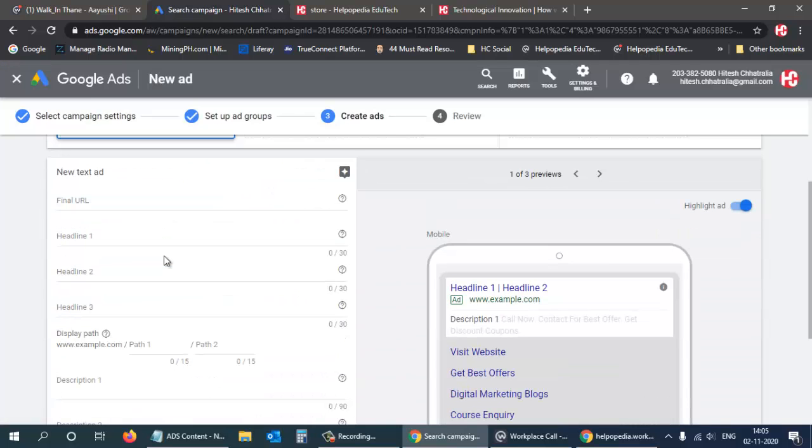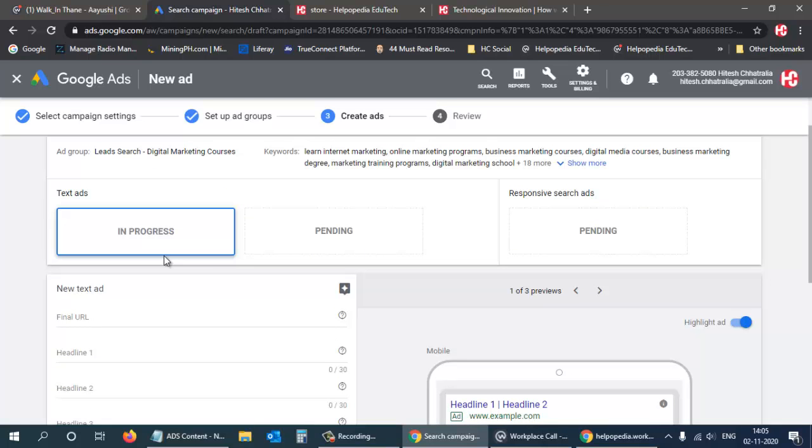And yes, now I need to create my ad. So till now we have created the campaign, the budget, and selected ad groups. We have selected the target audience and everything, and now it's time to create the ad. In these ad groups we have also created the form, where we are going to collect all the data that people are going to fill up. So this is what we are going to do.